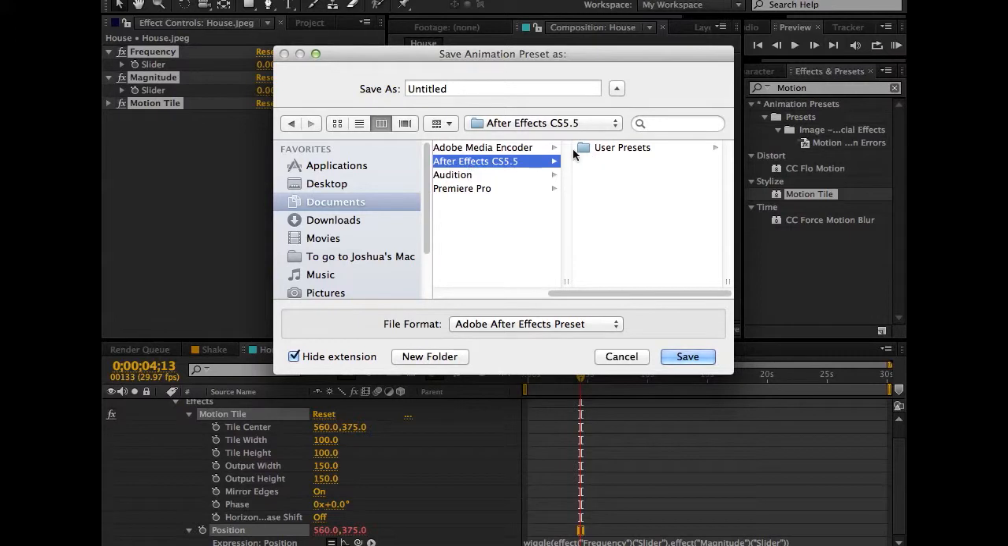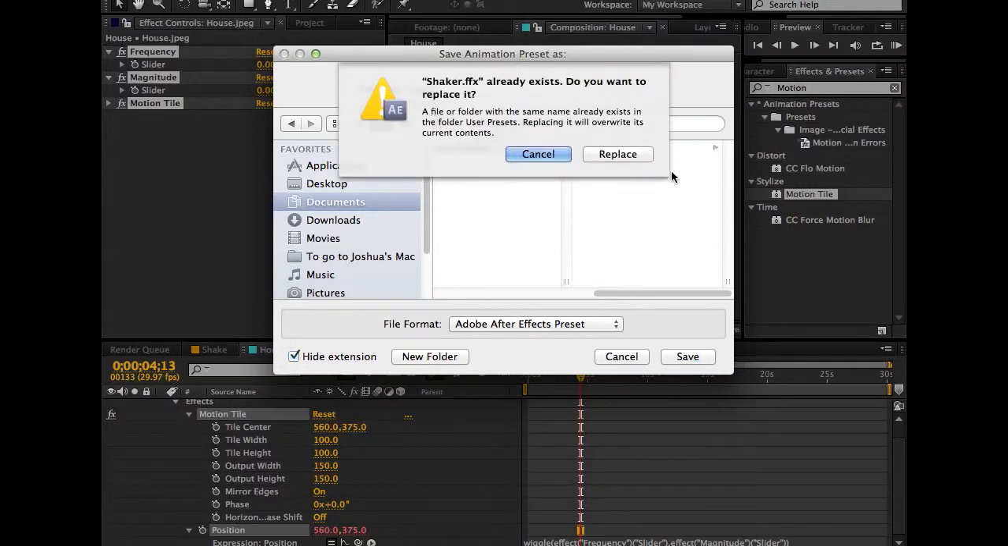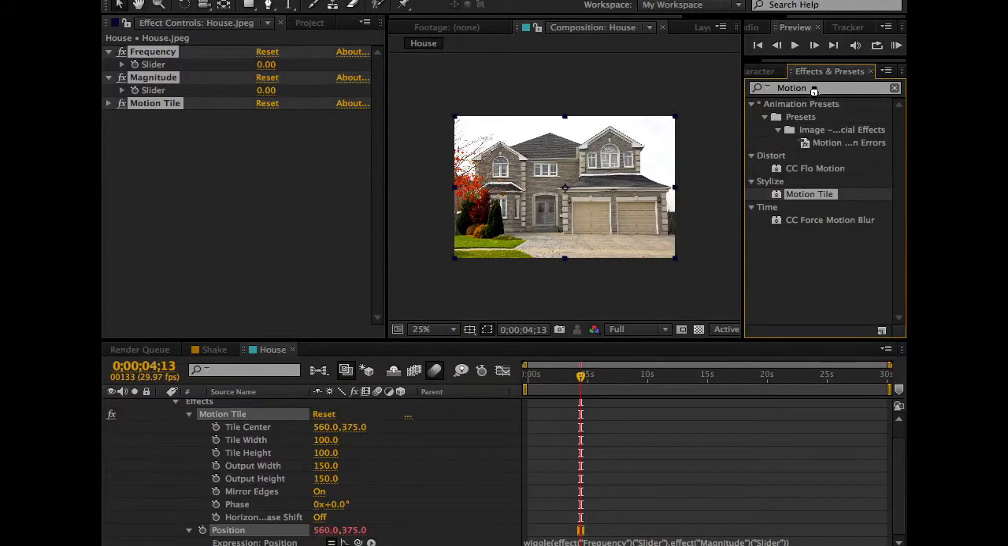Create new animation preset. And you want to make sure you save it in the user presets folder. I'm going to go ahead and save over mine. As you can see, I call it shaker, and you can name it whatever you want. It's more of an earthquake, but I prefer the name shaker.